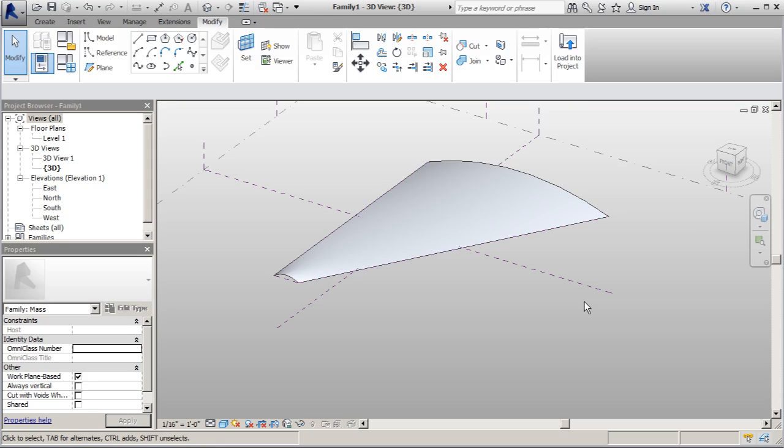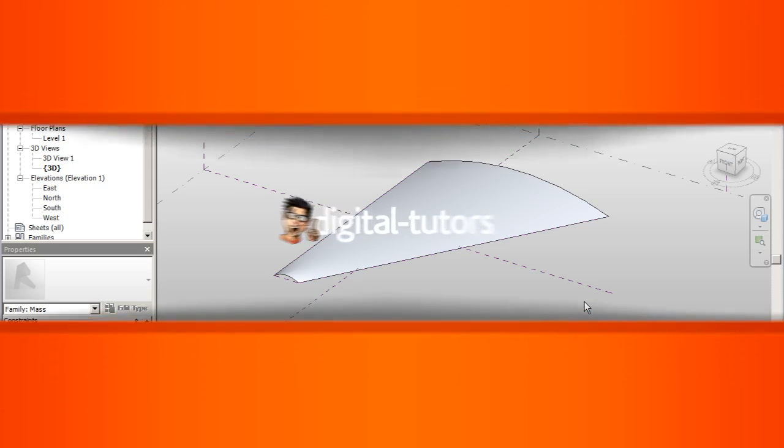So in the next lesson, we're going to divide this surface up, and we're going to learn how to really turn this into a structure. So I'll see you in the next lesson.